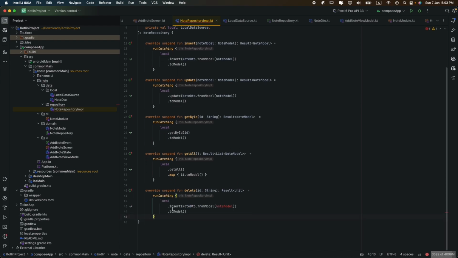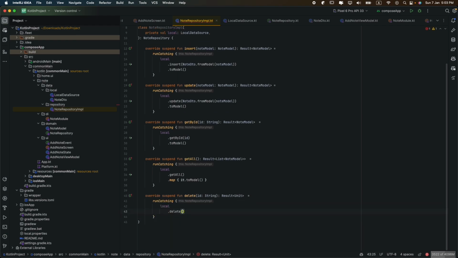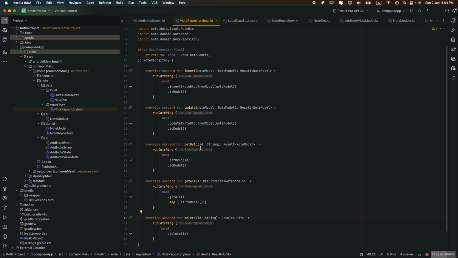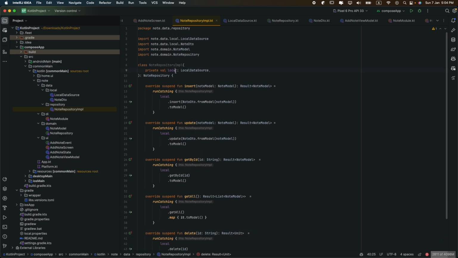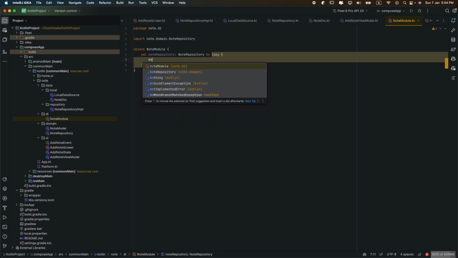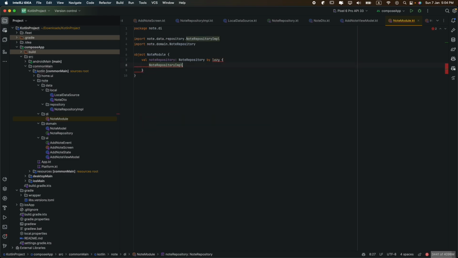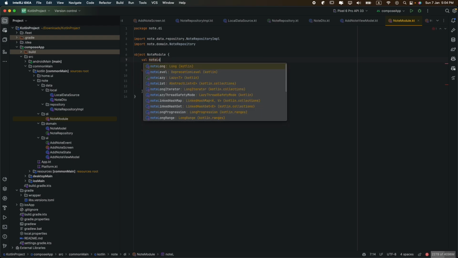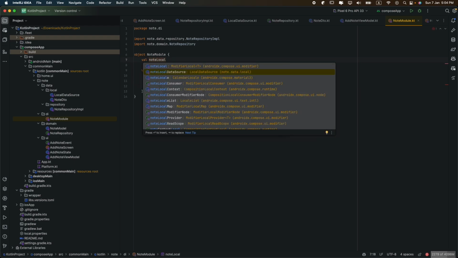And here in the delete, we just need a delete and to pass the ID. As simple as that. So now our repository is ready, and with this local data source, our data layer is basically ready, and we can go to our dependency injection here, and pass the node repository implementation, which needs a local data source. We can inject the local data source as well, so node local data source.